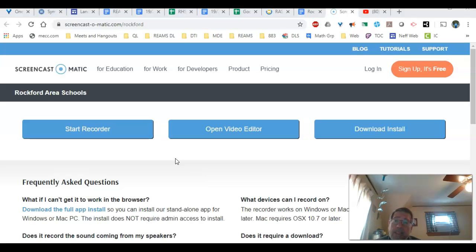The second part is remember to turn on narration. And narration is how the microphone is turned on for your computer. So then when you're talking, it's actually going to record what you say.